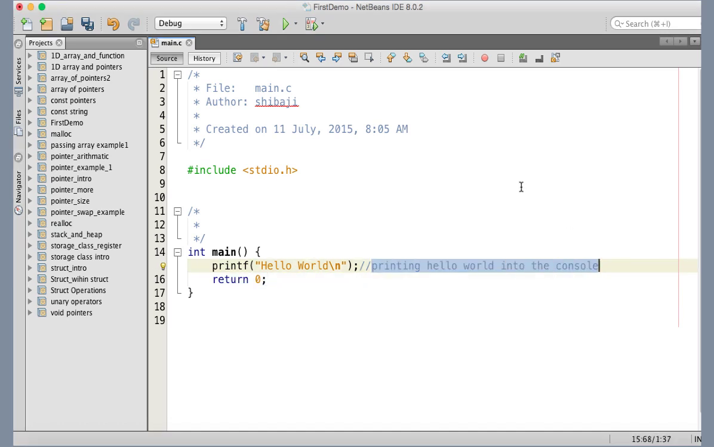So hope you have understood the initial things with this program, and we will proceed with the other syntax in the next tutorial, the next section of the tutorials.